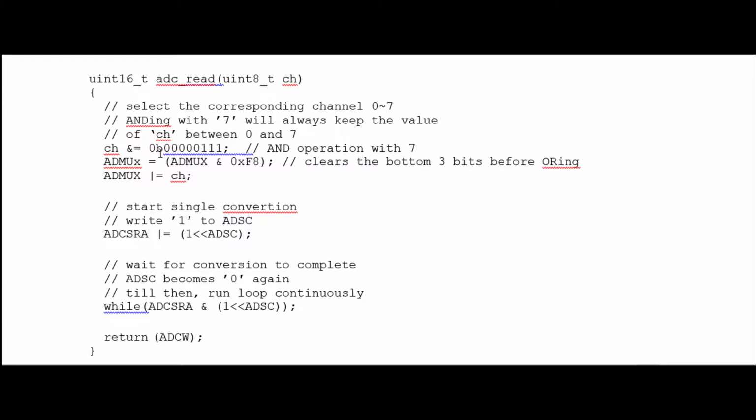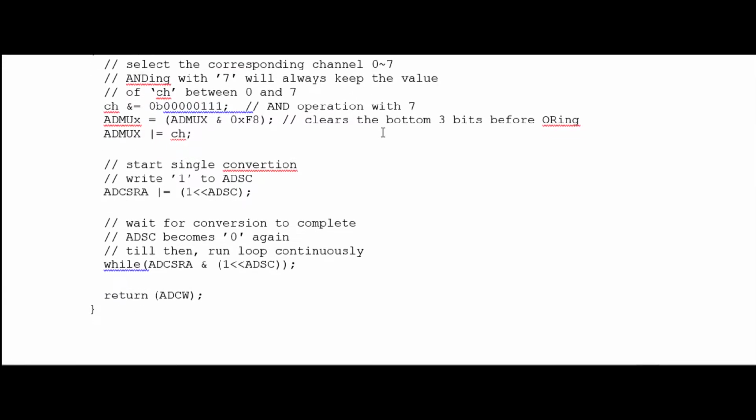Here we just make some operations. This one makes sure that all the other bits are kept as they are, and this one is just to clear the 3 bits, so it's all ones except 0, 0, 0. We make sure that the first 3 bits, which are responsible for choosing the channel, are 0 before we OR them with the channel. The channel is passed to this function, so if you want to use any channel, you pass it to this function.